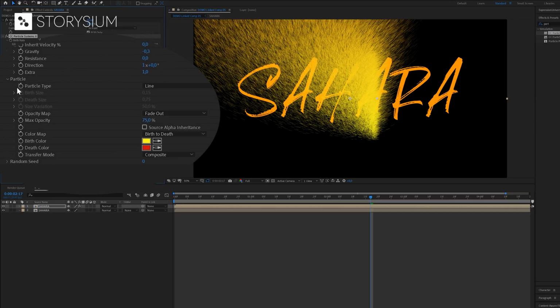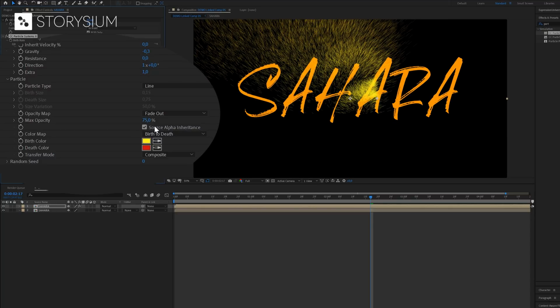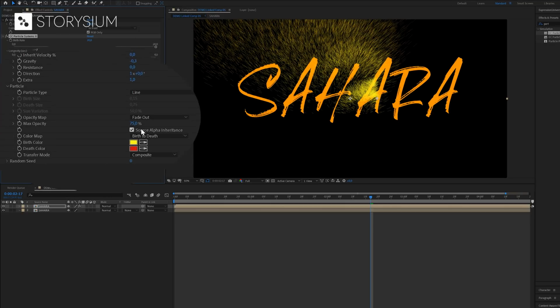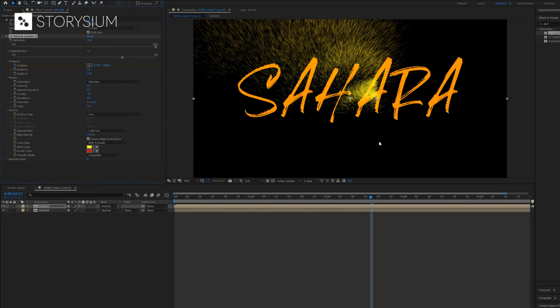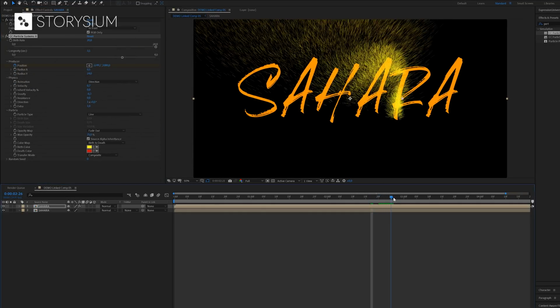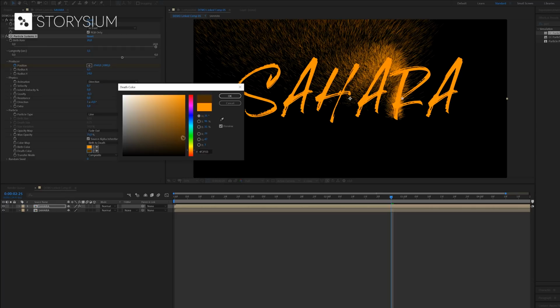and then move on to the particle section. And in here we first want to enable the checkbox for source alpha inheritance. With this option enabled, the particles will only be emitted at the point where the characters are visible. And that will look like this. And finally, the last step for the particles is changing the colors. I'm going to pick the same color as the text for the birth color, and for the death color I'm going to pick something grayish.